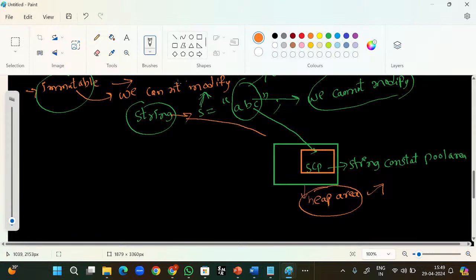Normally, objects will be stored in the heap area. Under the heap area, the JVM will allocate the SCP, string constant pool area, for the string values. Got it? String is immutable. This is very important. Wherever you go, the string concept is very important in the front end.